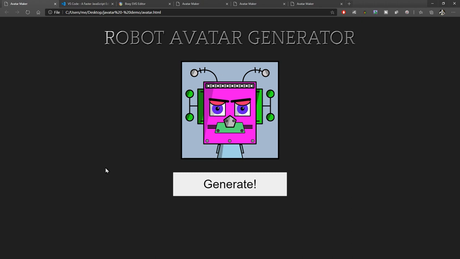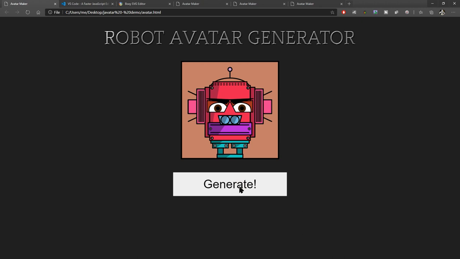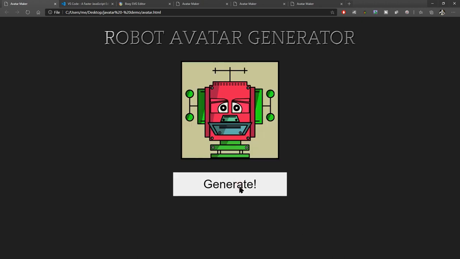Let's have a look at how this works first of all. So you see the web page I've got. I've got my little character in the middle there and a generate button. And whenever I click this generate button, you can see it redraws a new character.